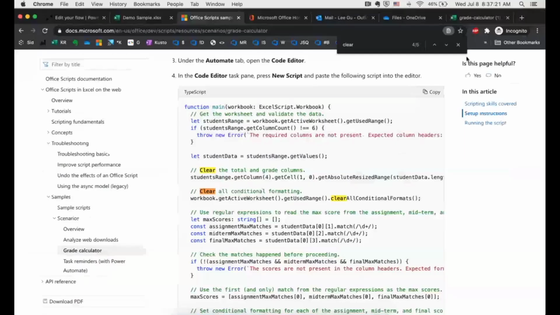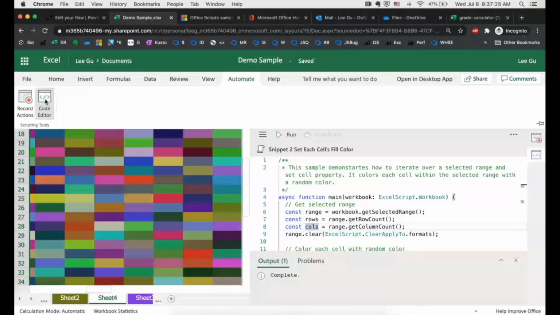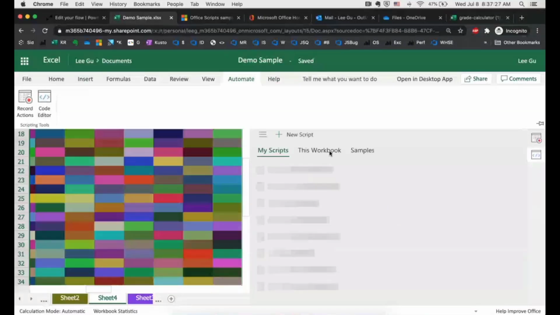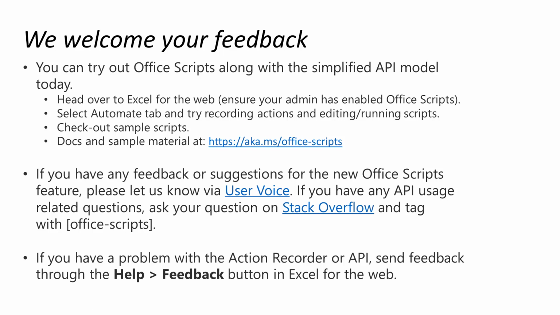As part of the Office Scripts experience itself, within the code editor, we have inbuilt samples. We will continue to add more samples to it, but here are a couple that you can also get started with, in addition to what we have in our documentation. And if you search Office Scripts, you'll find the site also available at aka.ms/officescripts.